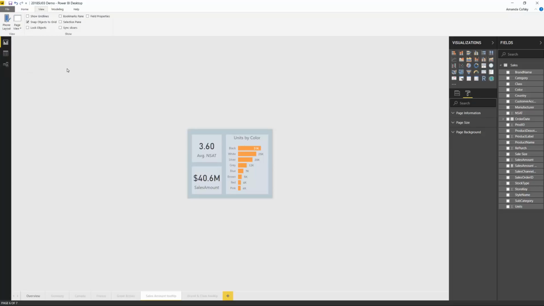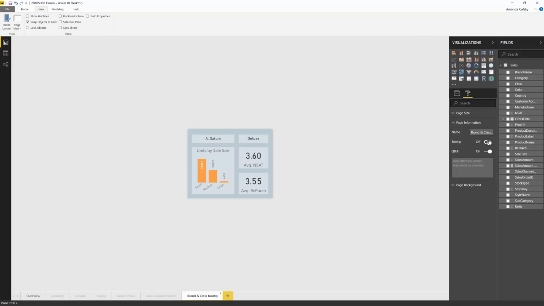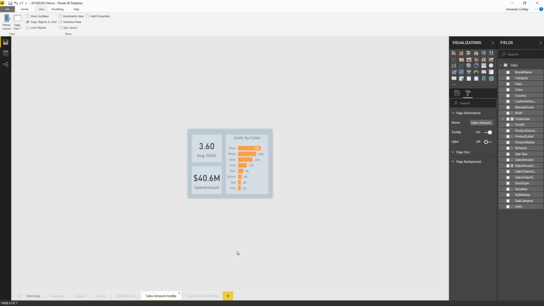Once you've designed what you want your tooltip to look like, the next thing you're going to have to do is let us know that this is a tooltip page. To do that, you can go under Page Information, and right next to the Q&A toggle that we have, there's also a tooltip toggle. You're going to want to turn that on, and I'll do that for both of my tooltips. Now you're going to want to assign this tooltip to charts, so that we can know which charts you want this tooltip to show for on hover.